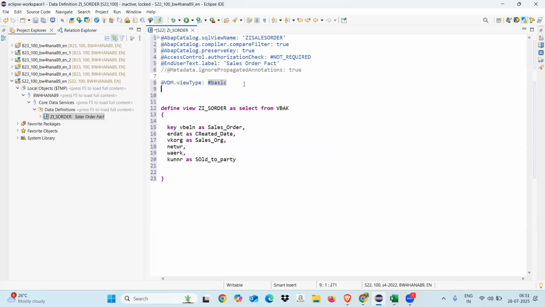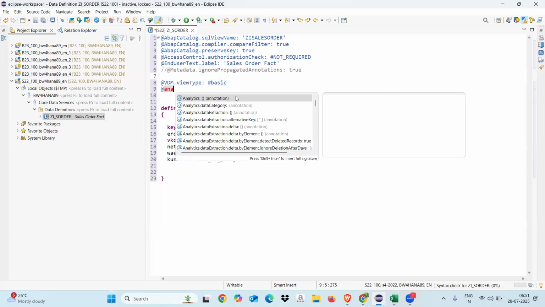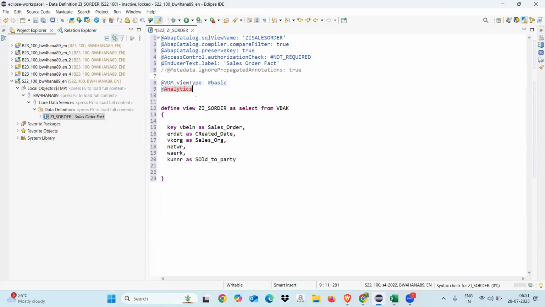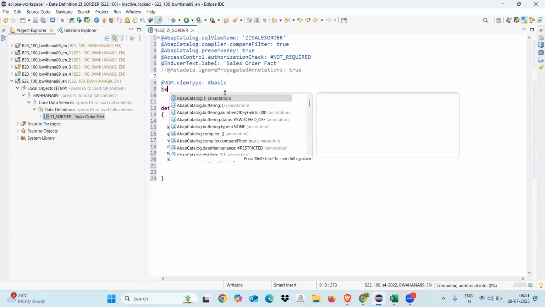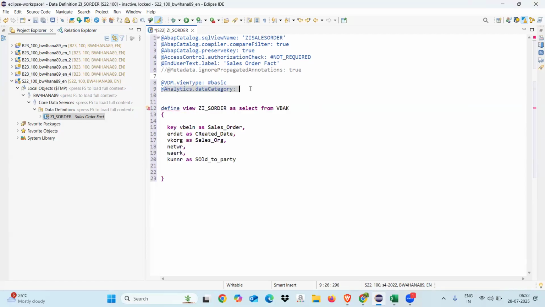Next, is it like analytics? So, okay, analytics data category. Analytics data category, we need to mention. This is a fact. Okay, we are going to do fact, right? So later we'll do the cube.